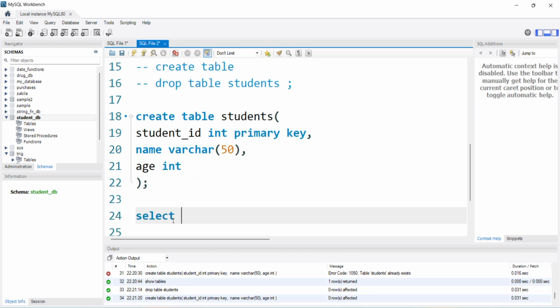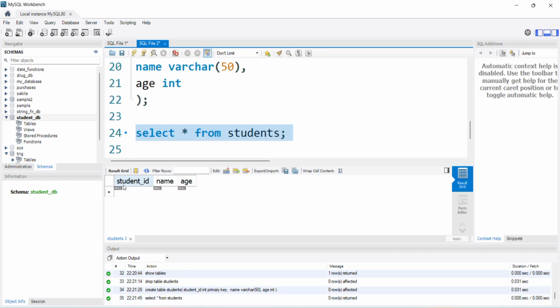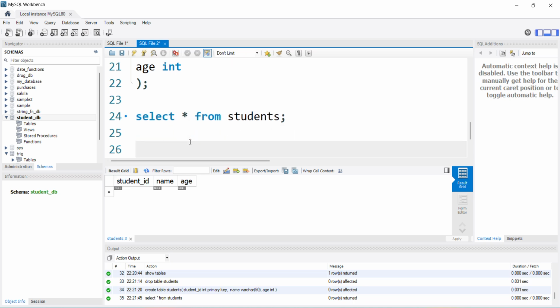Now at this level, I would like to see what the data is. How to select the data? Select star from a table name. There is no data. Why? We have created a table, but we have not inserted any data into it. How to insert the data into this table?